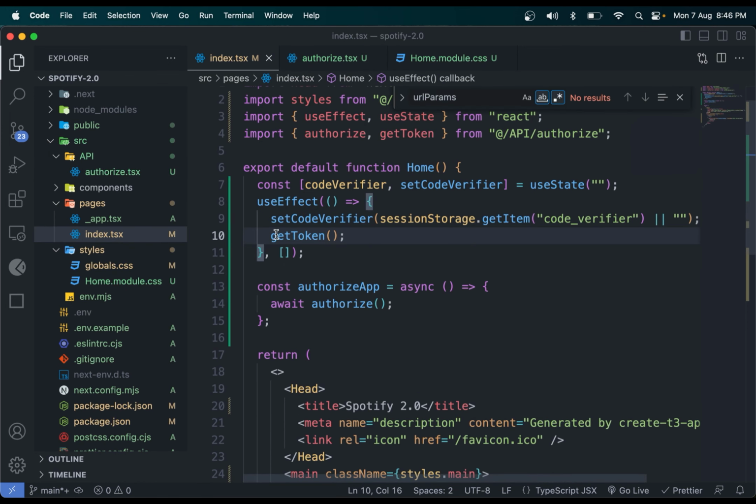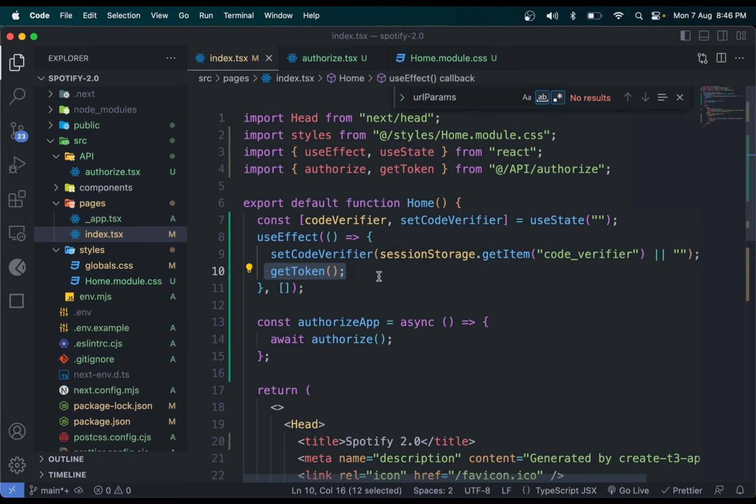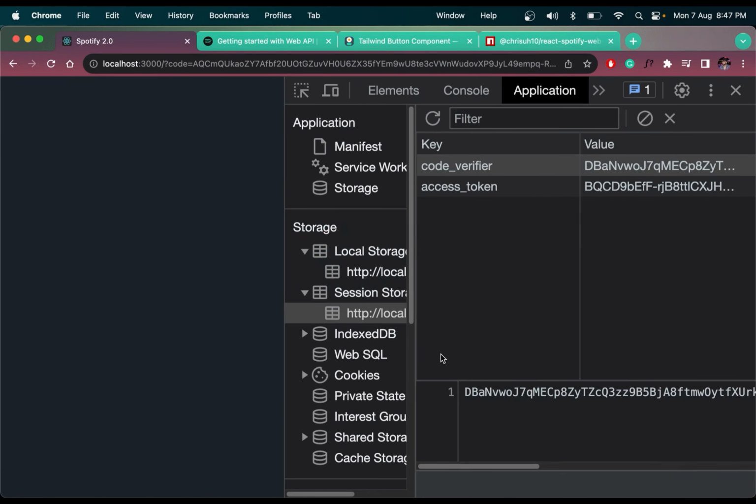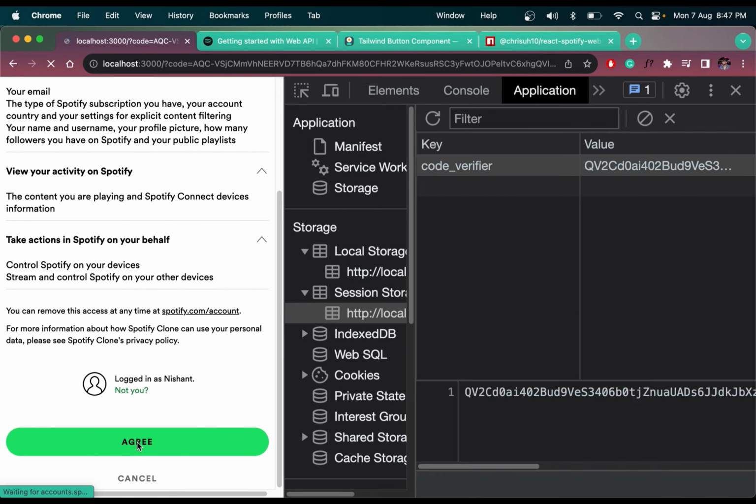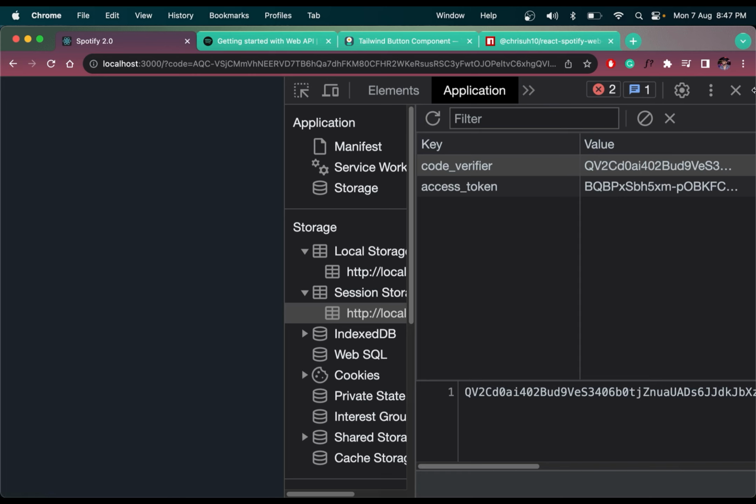So we need to call this get token function in this useEffect hook. So when our page mounts, the function will run and it will get the token from the session storage. So let me delete these two things from here. If I refresh, we have this authorize button here. Click it, just agree on this, and now we have both of them in here, token and the code verifier.